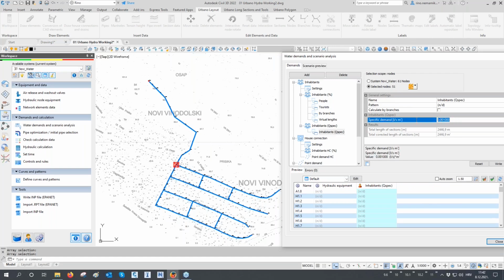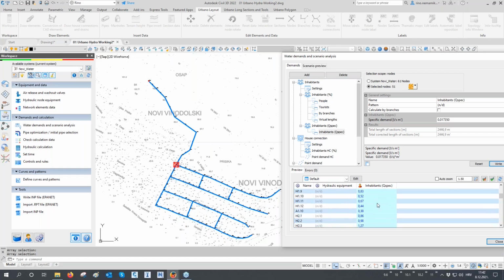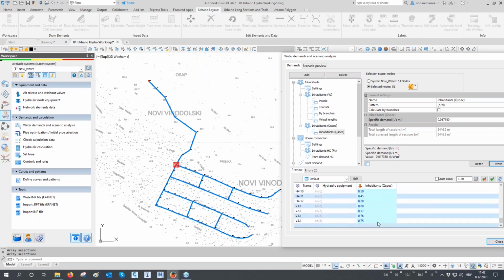And here you can define it. So specific demand in liters per second per 1 meter of the network. Okay, let's set it, let's write it, and that's it. You basically have the same results as before. It's up to you which method you would like to use. But the thing is that let's check it like this.